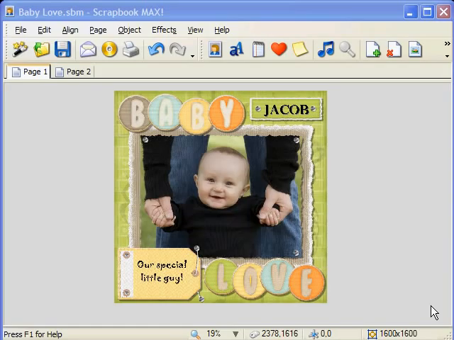Scrapbook MAX makes it easy to work with pages in your scrapbook projects. You can easily add, remove, resize, duplicate, organize your pages, and more. First, let's look at how easy it is to add a page to your scrapbook project.